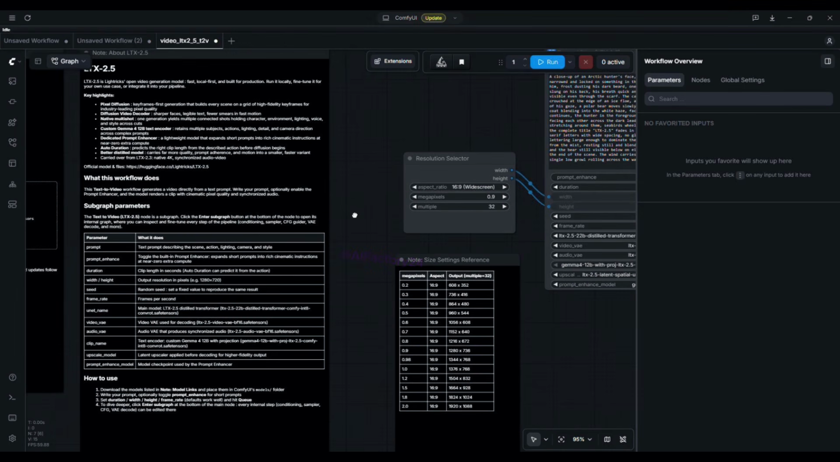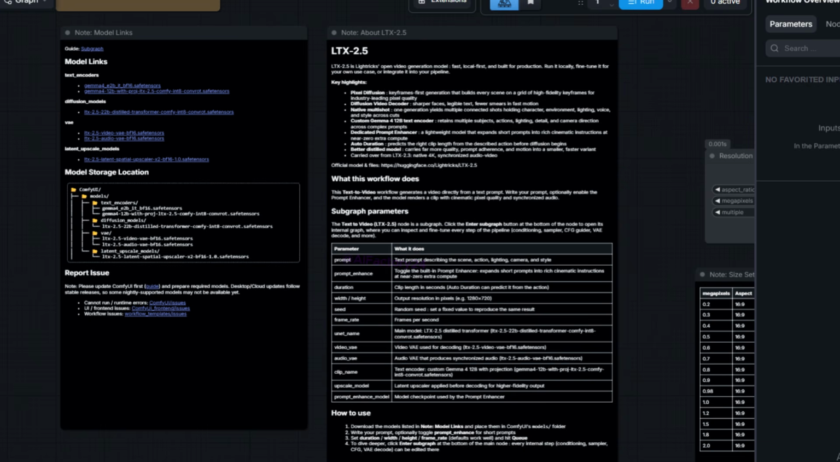When you open the workflow, look at the left side of the canvas. This entire section is the LTX information panel. It gives you a quick overview of the model, how to use the workflow, and all the important links you might need. You'll find a general introduction to LTX 2.5, instructions on how this workflow is designed to be used, direct links to every required model file, a clear list showing which folder each model belongs to, and a report issue link. If you ever feel unsure about a node, a model, or a folder path, this panel is the fastest place to check. Think of it as your built-in documentation. Everything you need is right here inside the workflow.